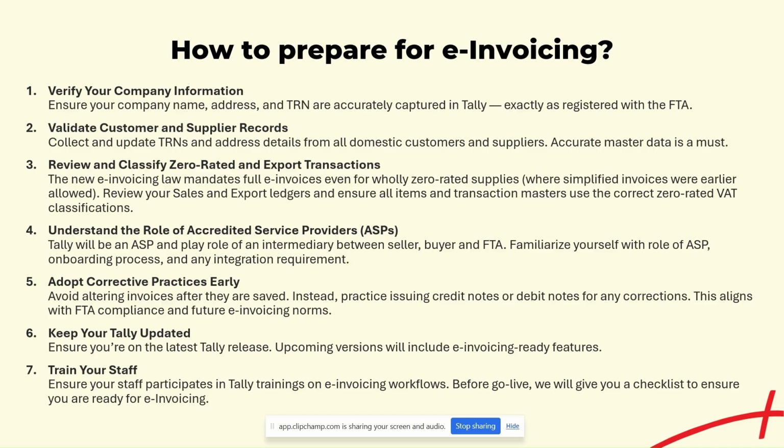Coming back to the preparation for invoicing, we have to start preparing the company information that we need to update, ours as well as for our customers and suppliers. The name, address, and TRN have to be prepared correctly. All addresses have to be provided in a neat and readable format, so recheck their addresses, and we have to identify and classify the transactions. Zero rated and export transactions have to be identified. A separate ledger can be created before that.